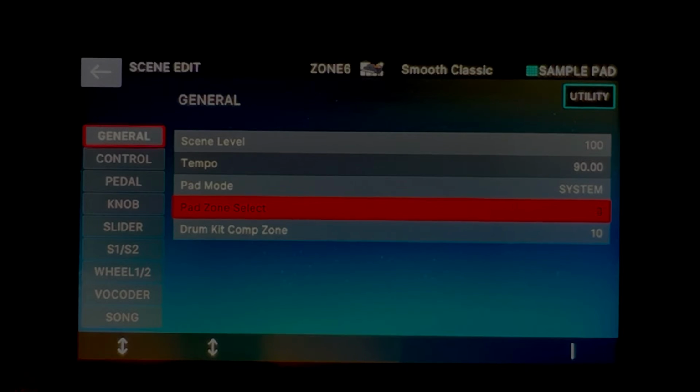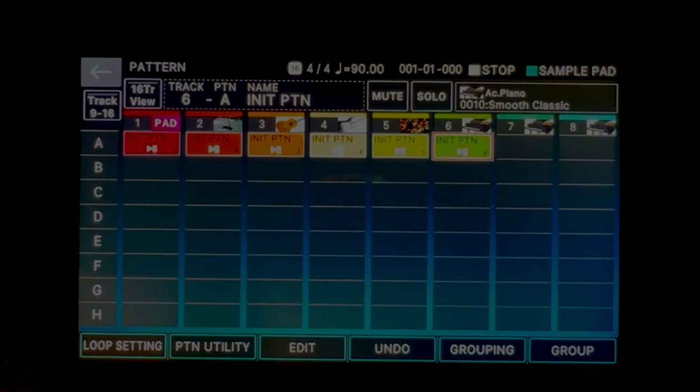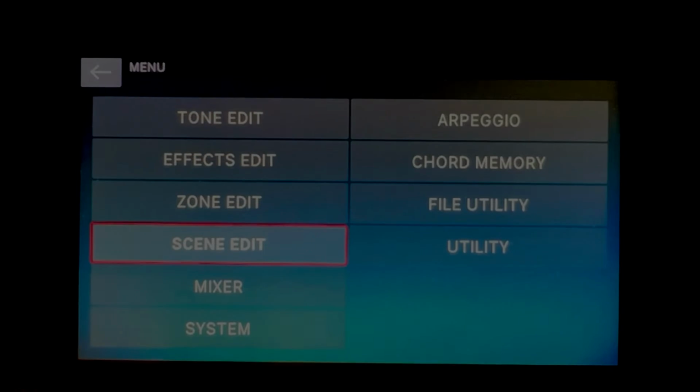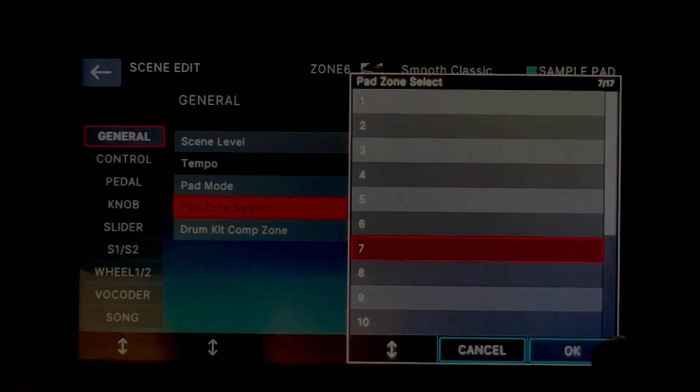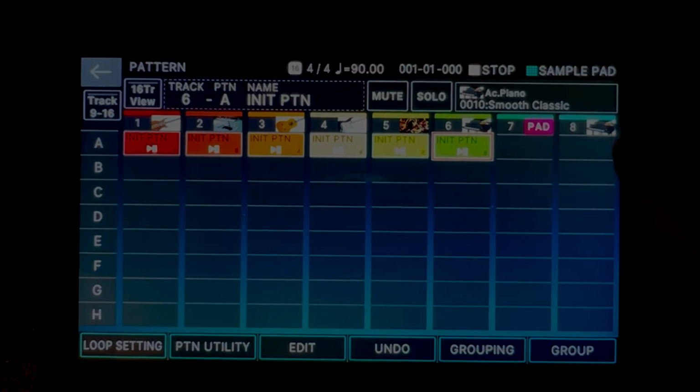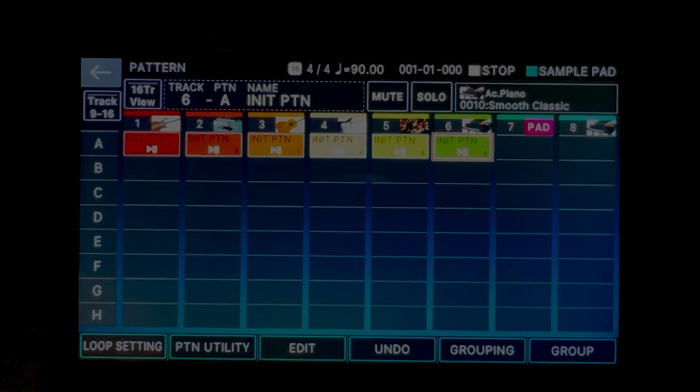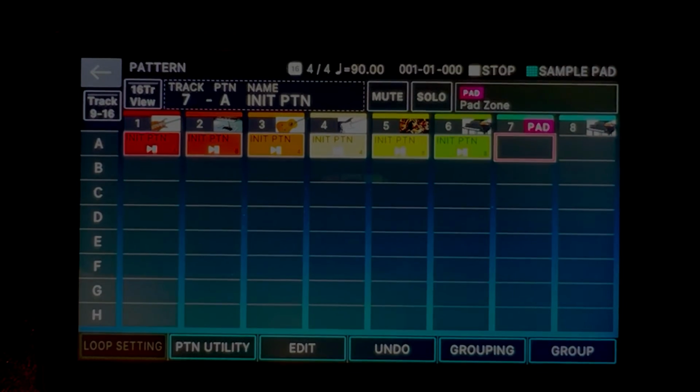So now if you see, it's off, you have 16. I'm gonna put mine on, let's see, pattern. I want it to go on 7. So I'm gonna go again, menu, scene edit, and let's put that on 7. And according to my calculations, that should come up so that I can trigger it from my keyboard and sequence it. So let's go enter. Okay, pattern, and there it says pad right there. So let's see. All right, so there it is.